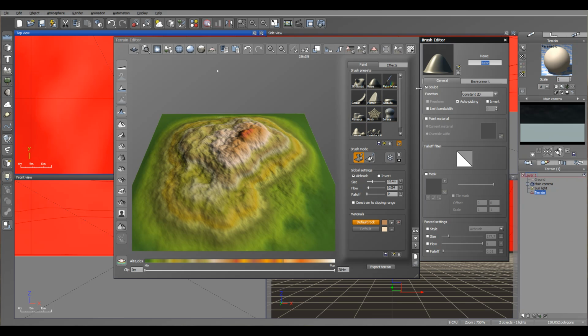We have a general tab where we can enable sculpting, and different types of sculpting can be applied. We can also apply after picking, so we can pick up the height, invert, limited bandwidth, which is actually very useful when you don't want too many polygons created. Paint materials over, if at the same time you want to apply it. For example, you can create smaller rocks and paint smaller rock materials, so you can apply them on the sides. Again, check our other tutorials for this.